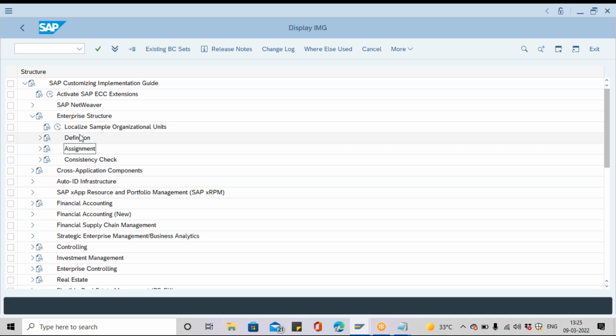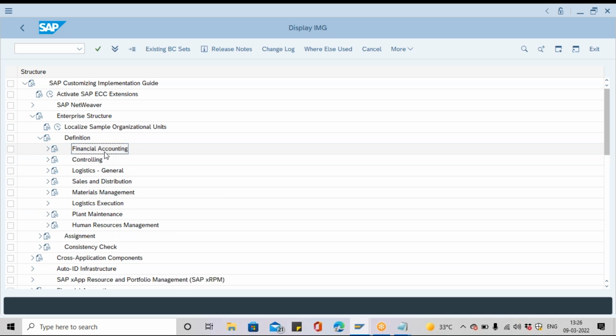Okay, the enterprise structure is going to divide into a definition part and an assignment part. Tomorrow we'll define, so I don't want to confuse you today. In the definition part, we need to go to Financial Accounting. Financial Accounting and Controlling will be handled separately in real time, so you don't need to touch it here.